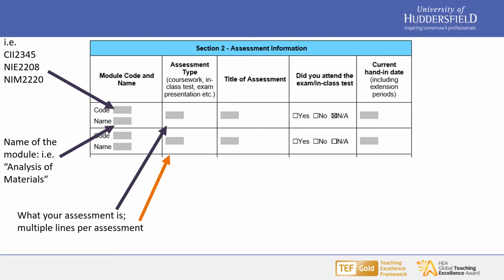In the assessment type box, you need to tell us what your assessment is. Is it a report, a piece of coursework, an in-class test, an exam, a presentation, a group presentation, etc. If you're applying for multiple assessments for the same module, please put 1 assessment per line. In the assessment title box, you need to tell us what your assessment is called. It could be coursework 2 or logbook. This helps us identify what bit of the assessment you are applying for.